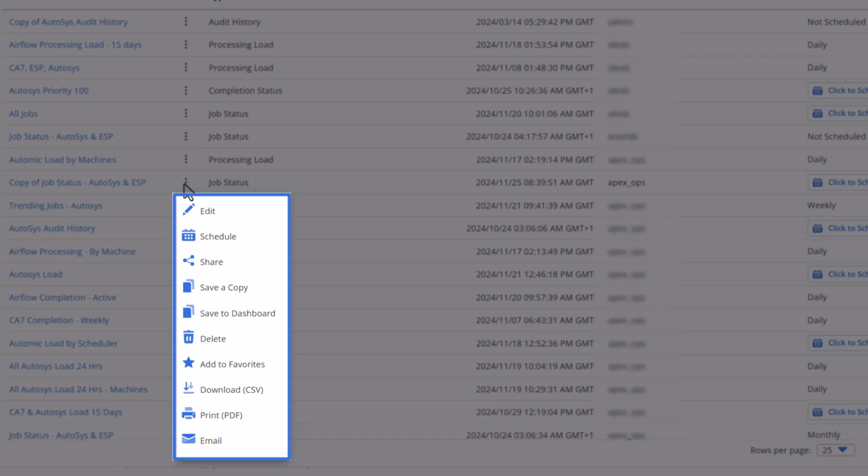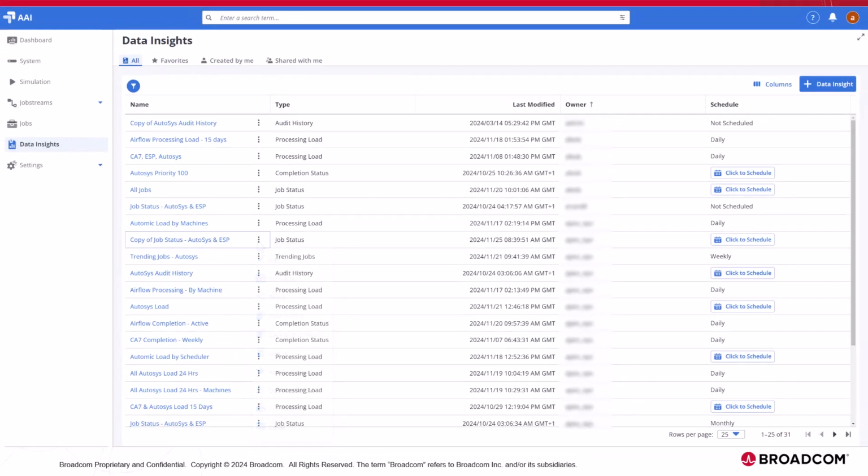Of course, you can tag it as a favorite to have it readily accessible in your Favorites tab. Finally, you can save the data insight as a dashboard widget to a tab on your dashboard. This allows you to have more than one data insight open next to each other for comparison or conveniently organized on tabs that you have at the ready. Let's see how that works.